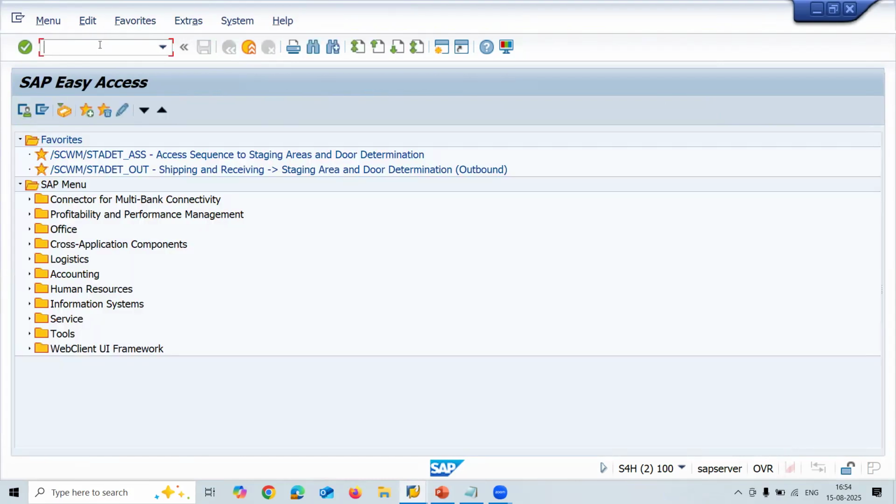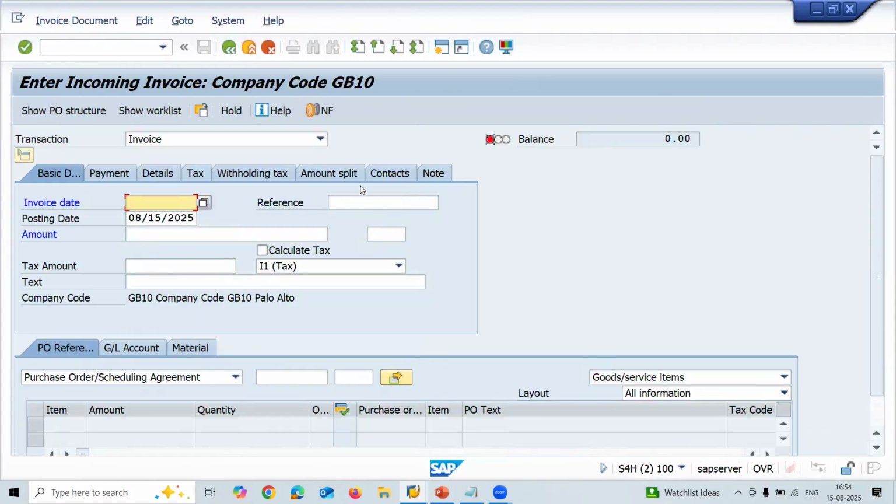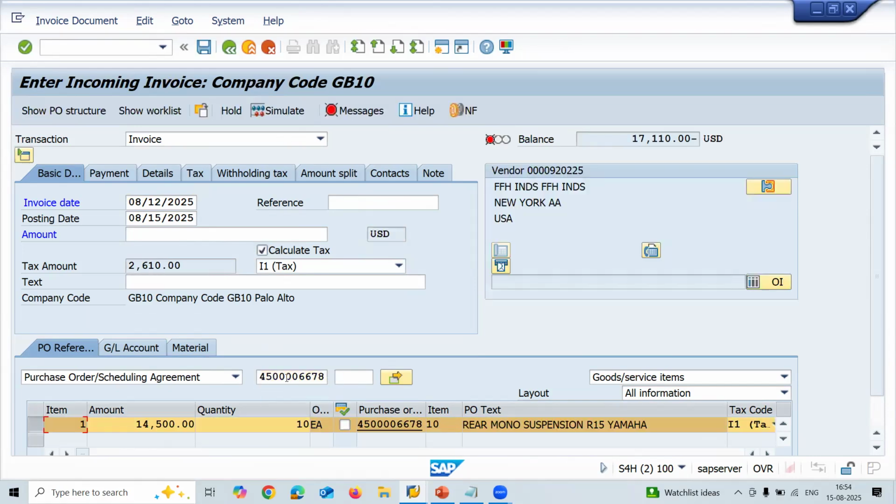Vendor has sent the material. We have just done the goods receipt. He is giving you the bill. Go to post it in the SAP system. Transaction code MIRO. GB10 is my company code. Enter today's date. Calculate tax. Enter the purchase order number here.